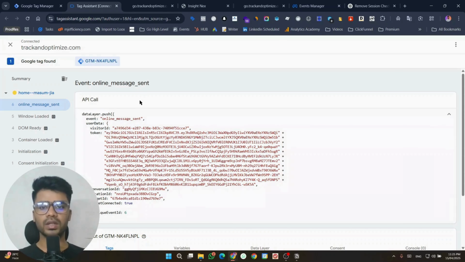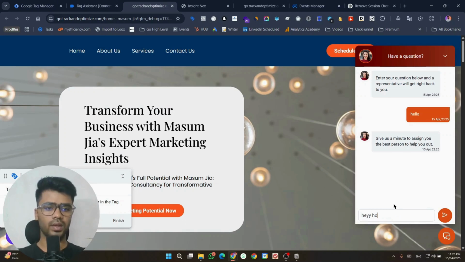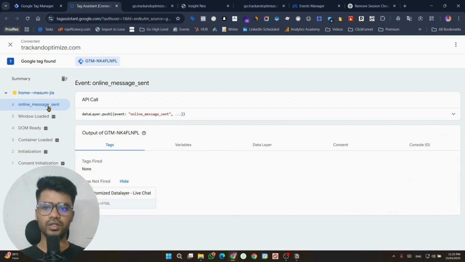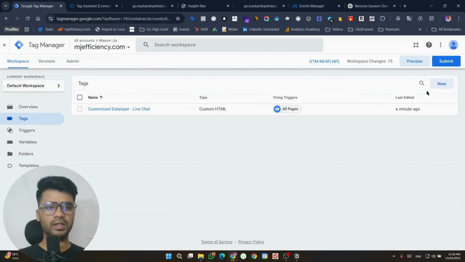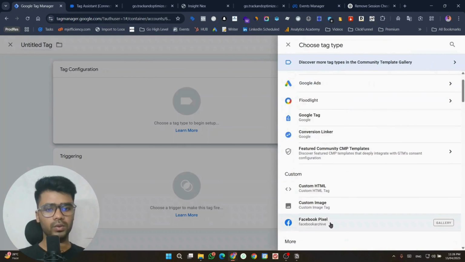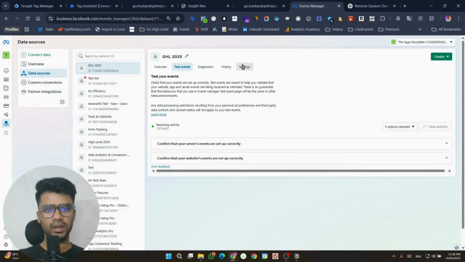So that way you can track it. Also, let's say I send a message, hey, how are you? You did not receive another event. The reason is that the data layer was designed so that you only receive the event when someone sends you a message for the first time and they landed from the ads. Okay, so now let's set up a conversion for that. Go to Facebook pixel. Now I need that. I'll clear everything. Go to settings.